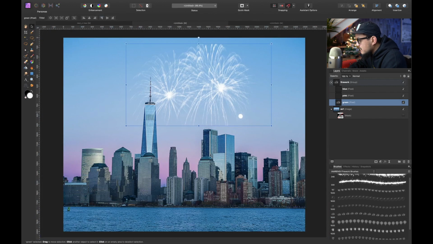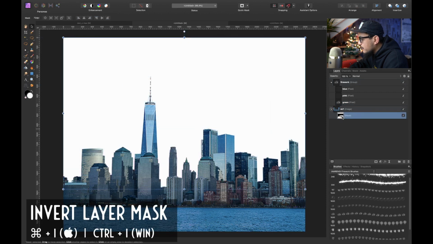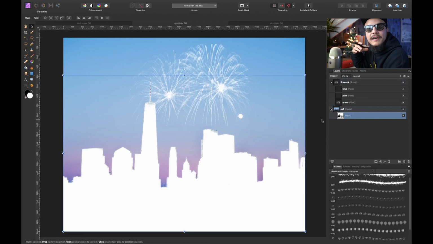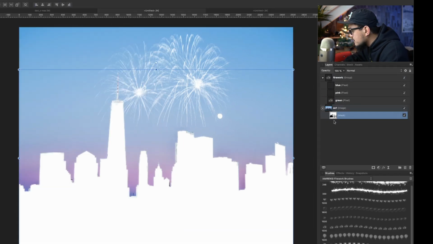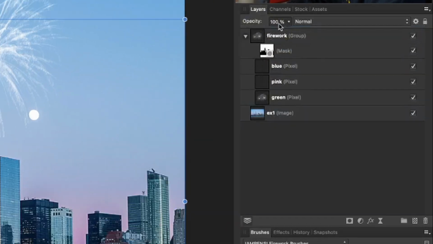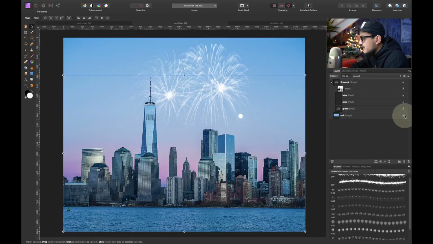So I created this layer mask. I'm gonna enable this mask for now. I'm gonna select it and I'm gonna press Command I to invert my layer mask, and this mask I'm gonna clip to the firework group. So let me show you what happens then. I clip it to the group and now you can see that I have my sky back.